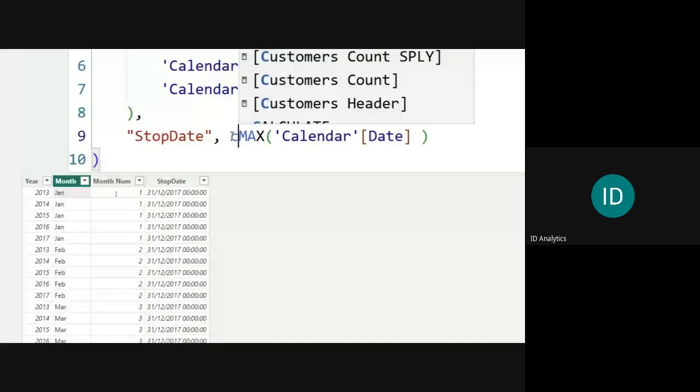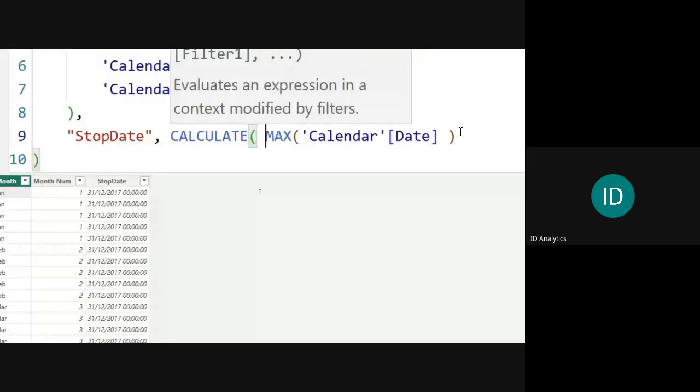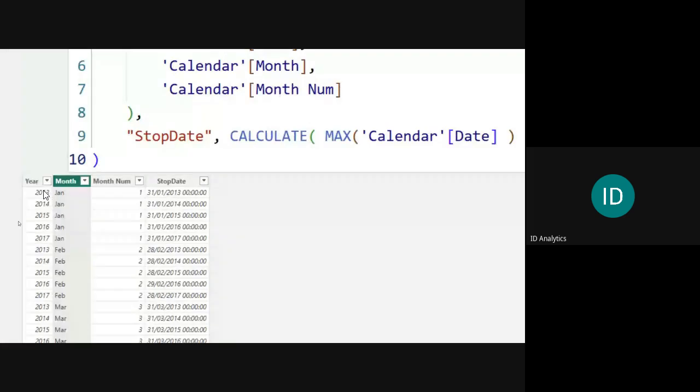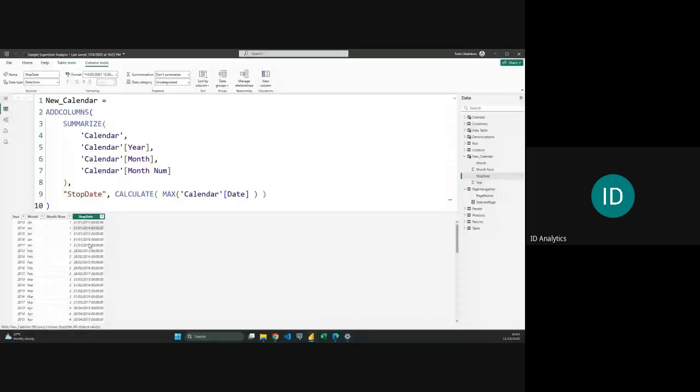So once we wrap this in CALCULATE, that will force it to change the context, and now you see that for this first term record, it now says that the maximum date, which is the stop date, is 31/01/2013, and this one is 31/01/2014, and that is correct across the board. So once this is started, this is the date that we need.